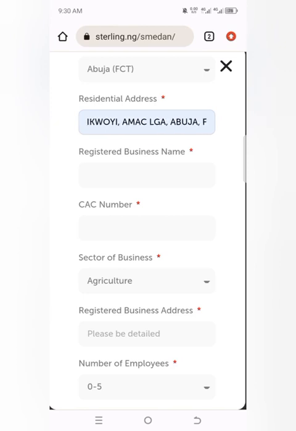Then Jikoyi is where? It is in Amac Area Council. Is it in Amac or Kuje or Abaji, or where? Or in Kwali? Then Amac is in where? It is in Abuja. Abuja is where? FCT, then Nigeria. So you have to write it complete like this.